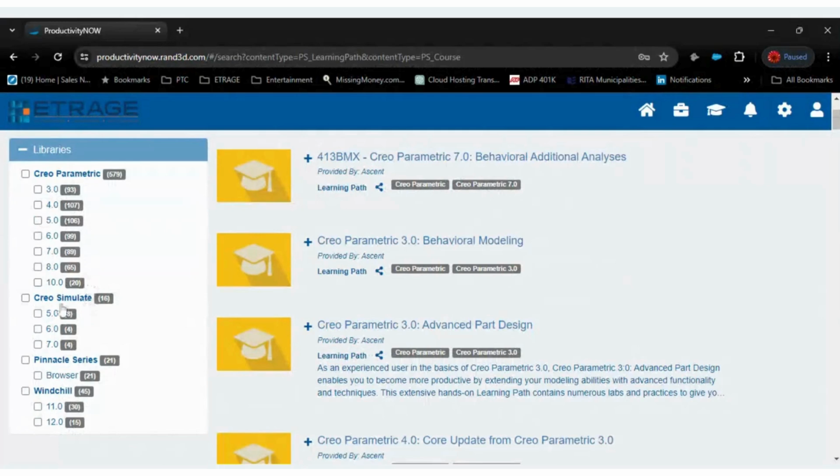Outside of Creo, we have Creo Simulate, which is a separate license. You can see that we have versions from Simulate 5.0 to 7.0. And then we have courses available for Windchill 11.0 and 12.0. So you can see the bulk, almost 600 classes available, are in Creo, which is why we highlight that this is really an e-learning platform for Creo users, though there is some introductory information available for Windchill.